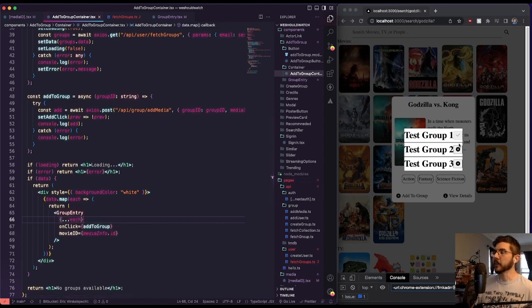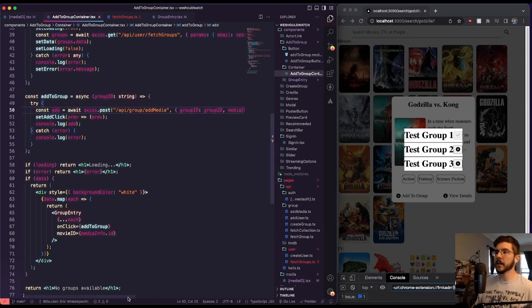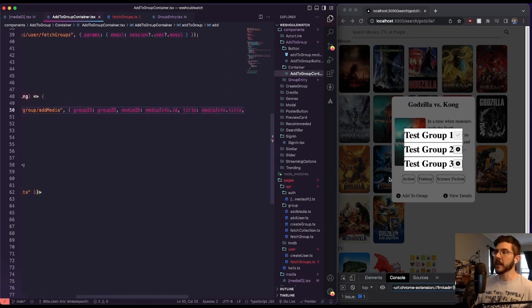We see this add button here. Our add to group function lives here right now. What we do is, if we click that, it makes another Axios call, a post call this time. We send back the group ID, so whatever group ID we just looked at here, the media ID, the title of the media, and the poster path.